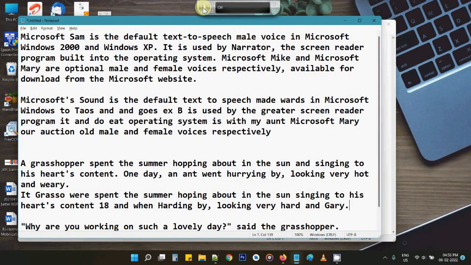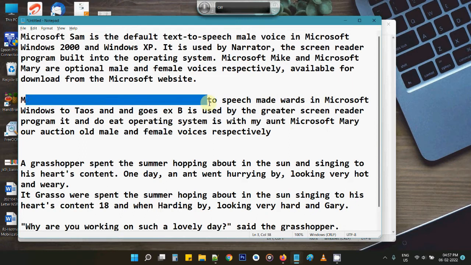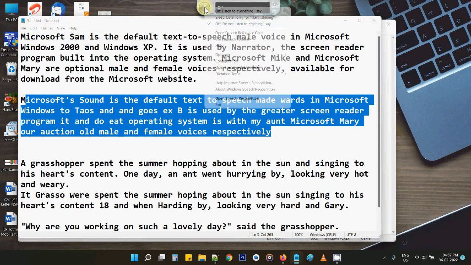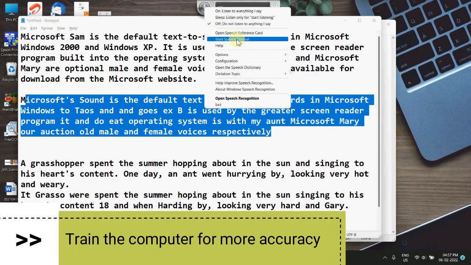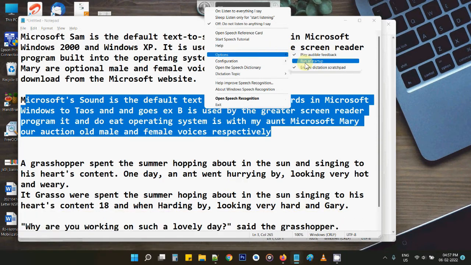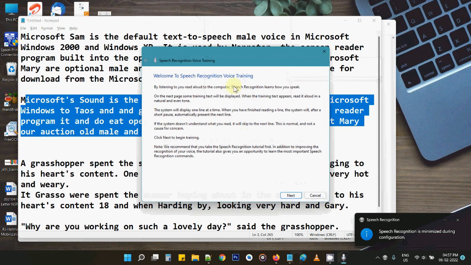So as you can see, of course, my pronunciation and everything, my voice may not be standard, but still the accuracy is not very satisfactory. So what we can do is go and train this. Start speech tutorial or options. Set up my microphone. Improve voice recognition. So we can go here and train our computer to recognize our speech better.